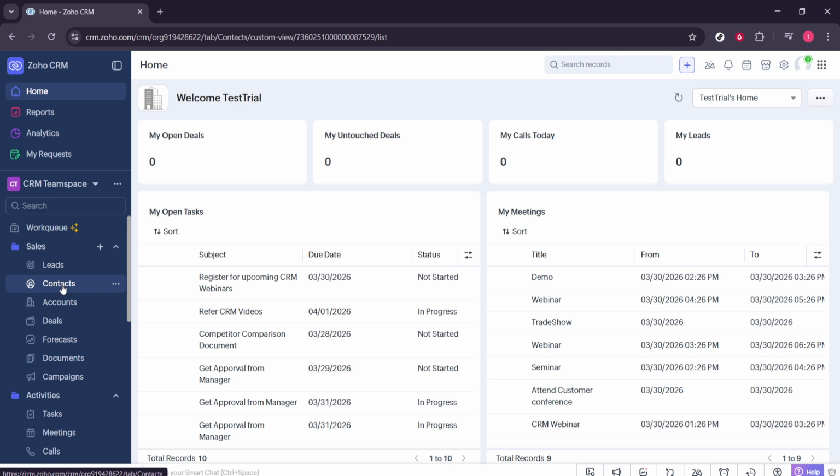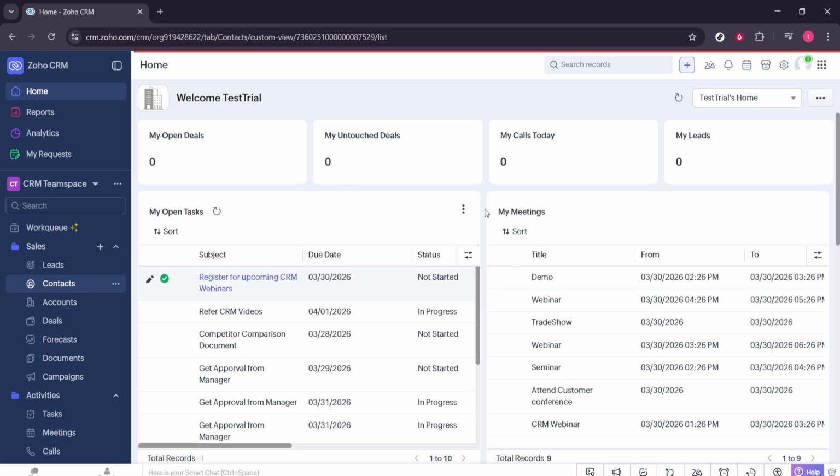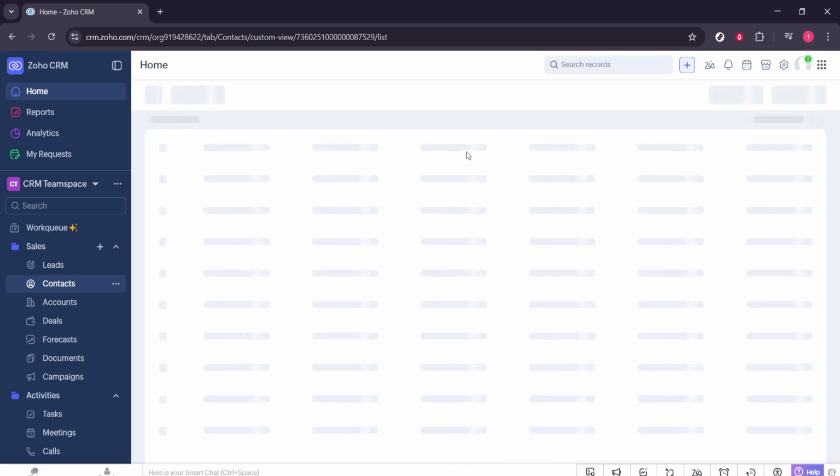Contacts are the individual people you interact with, customers, prospects, or stakeholders, whereas accounts represent companies. Clicking Contacts brings up a list view with your saved people. You can use the search box or any available filters to narrow the list if you have a lot of records. The goal is simply to get to the person you want to reach.